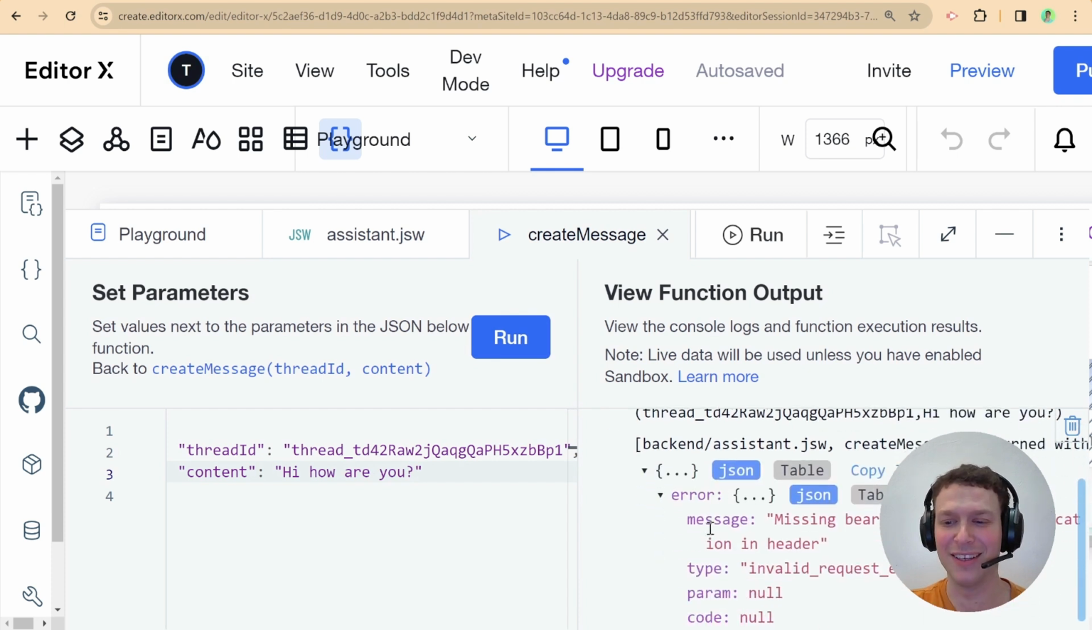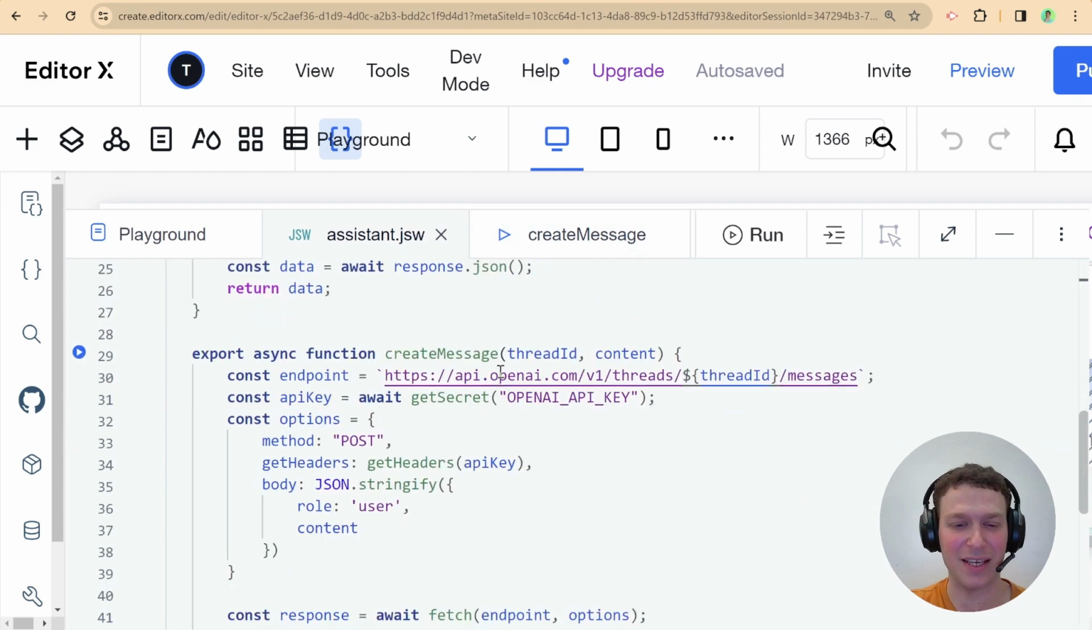And we got an error: missing bearer or basic authentication in header. That means something is wrong with passing in the API key.